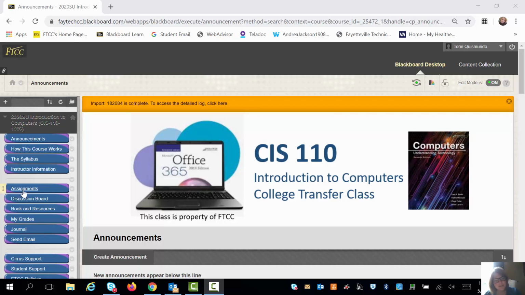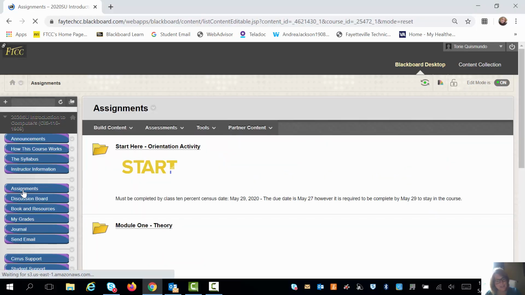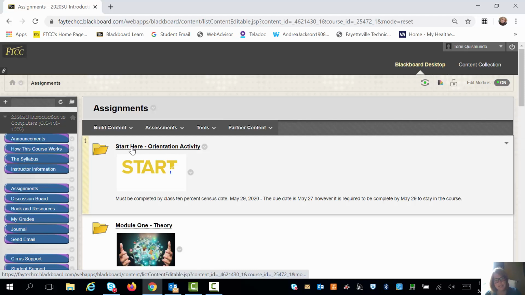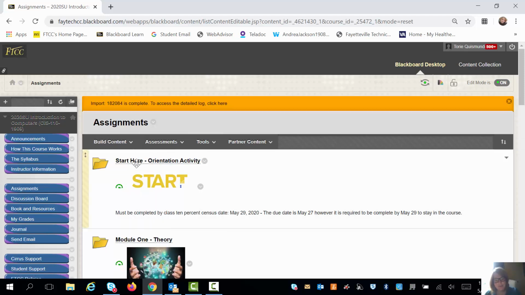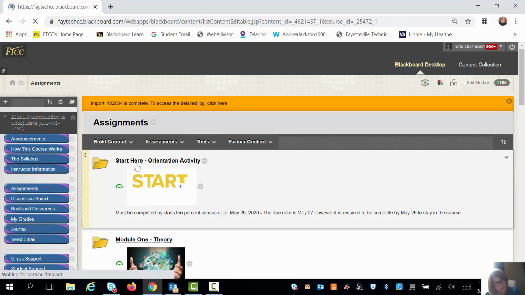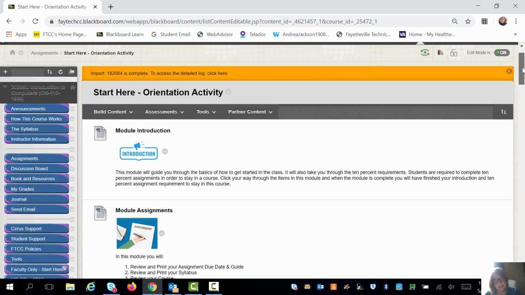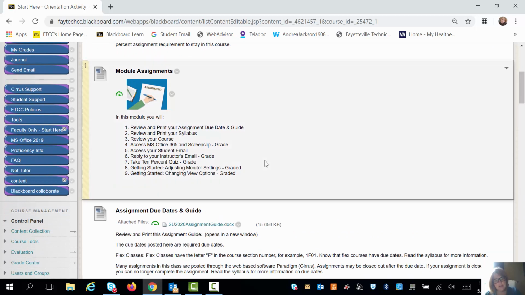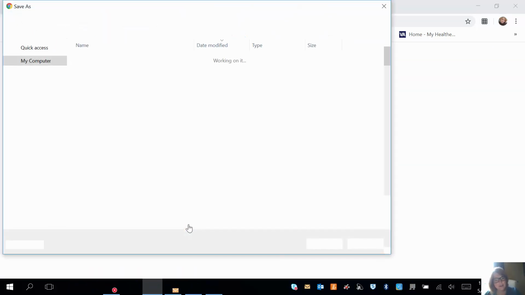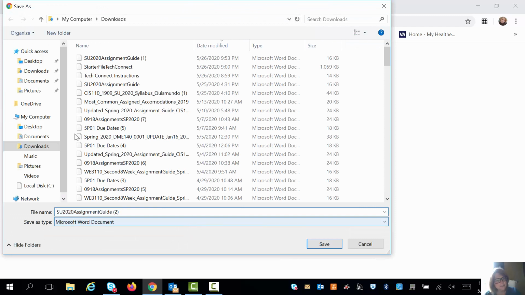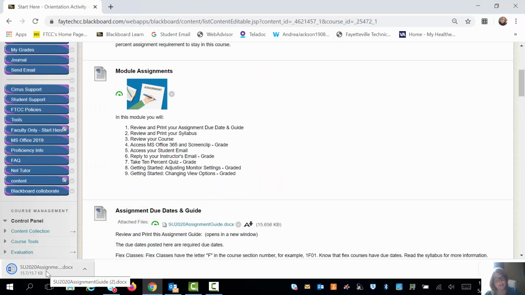The first thing I'm going to do is click into my assignments button. Once I get into my assignments button, I'm going to click on my Start Here orientation activity. I know that we're past this point, but I want to share this with you because I want to pull up my assignment guide. And I want to make sure I'm completing all of my assignments. So I kind of like to mark mine off as I go through. So I'm going to pull this up just so that I can double check, see exactly what I have to do, and check myself out.